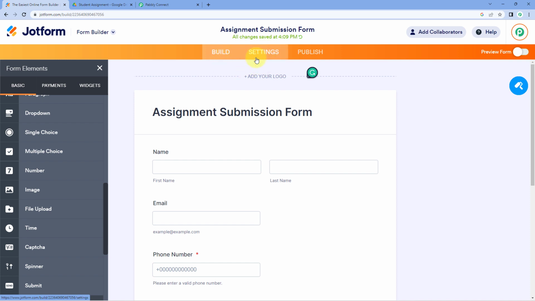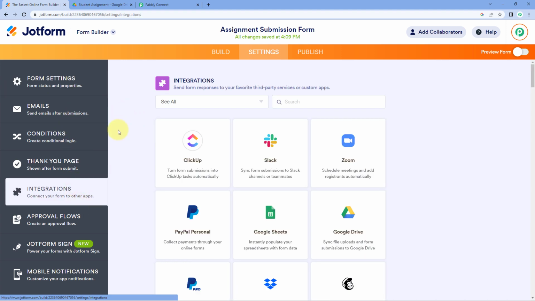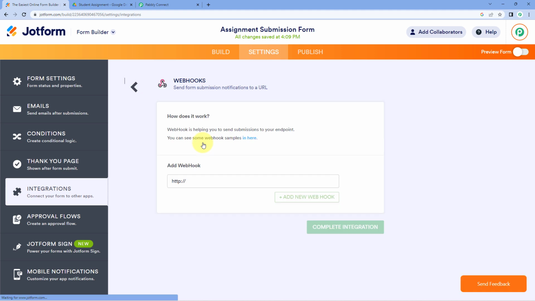What you have to do, you just have to go to the settings option of this same form which you have created. And from the left side, click on this integrations option. After coming to this integrations page, here we have to search for webhooks. Search webhooks over here and select it. After selecting the webhooks option, here you can see it is asking us to add the webhook.